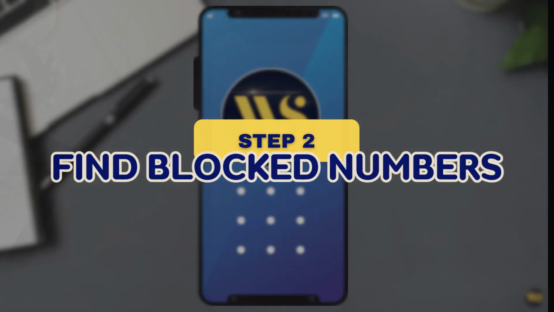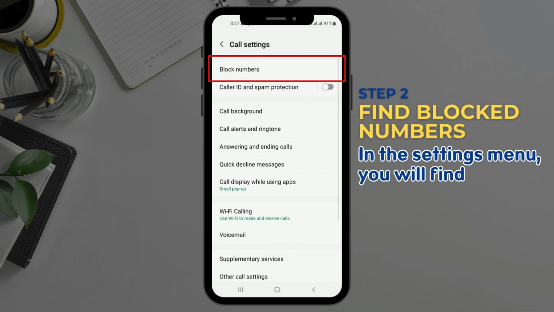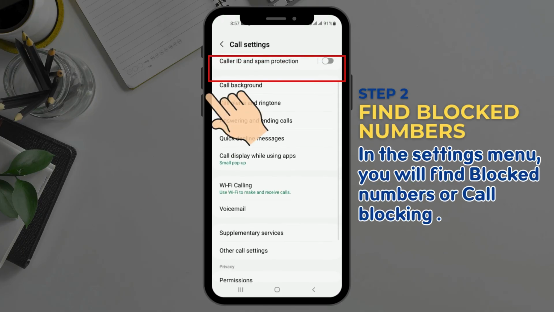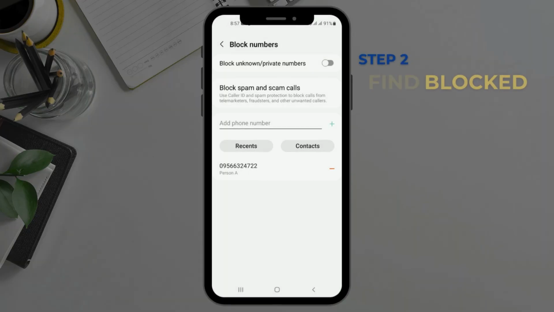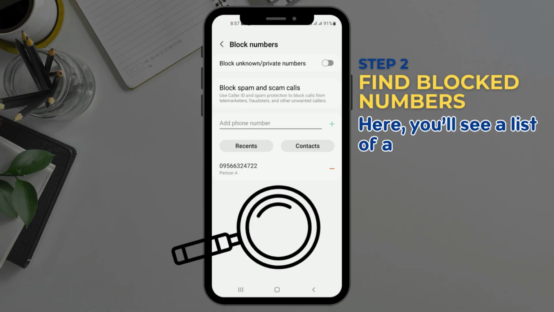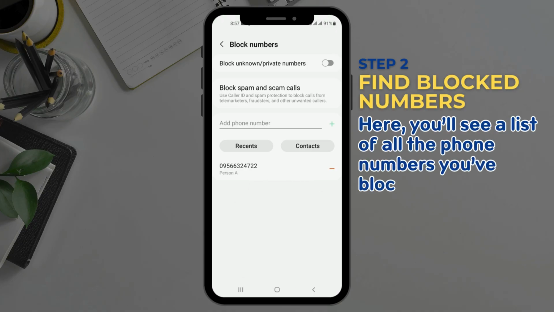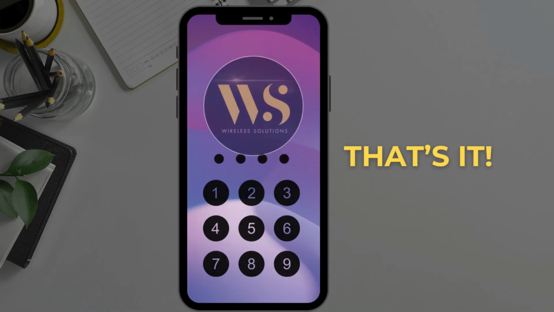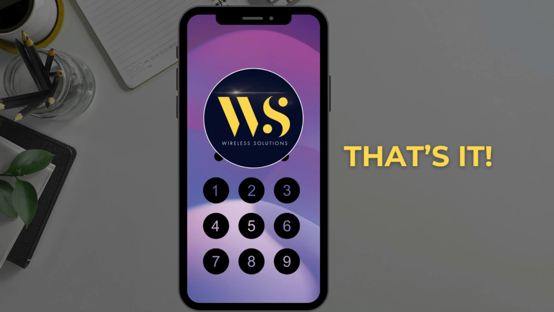Step 2. Find block numbers. In the Settings menu, you'll find block numbers or call blocking. Tap it. Here, you'll see a list of all the phone numbers you have blocked. It could be just one or a whole bunch. And that's it. Now you know exactly where to find your block numbers on Android.